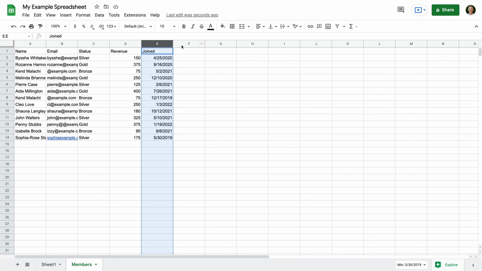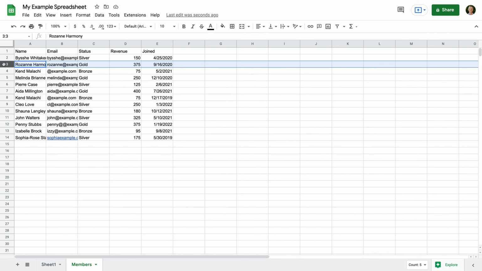We can see that each column is represented by a letter, so the first column is A, then B, and so on. Then we have the rows. These include details for each individual member. Each row is represented by a number. We can see the first row is 1, then 2, and so on. The row and column can be used in combination to refer to a specific cell or range of cells in the spreadsheet. For example, if we just wanted to reference the first member, this would be cell A2. Or if we wanted to reference all of the available revenue values, this would be D2 to D14.